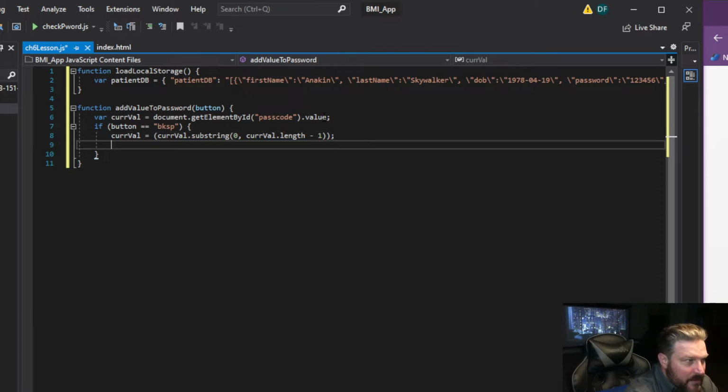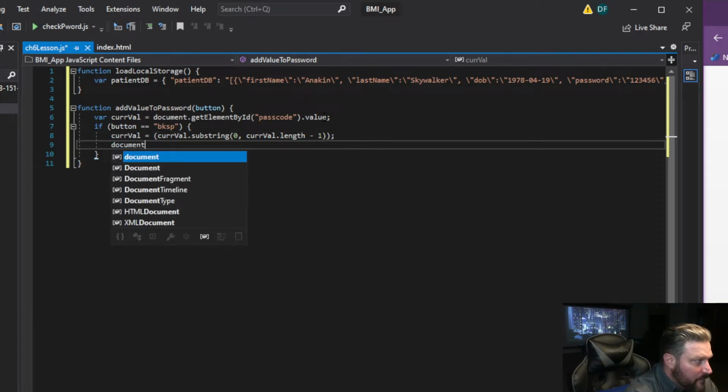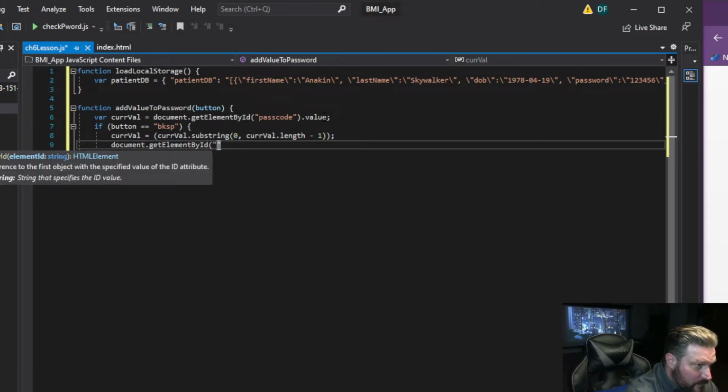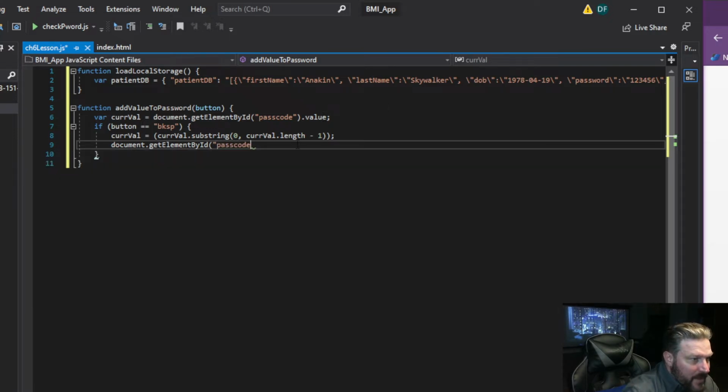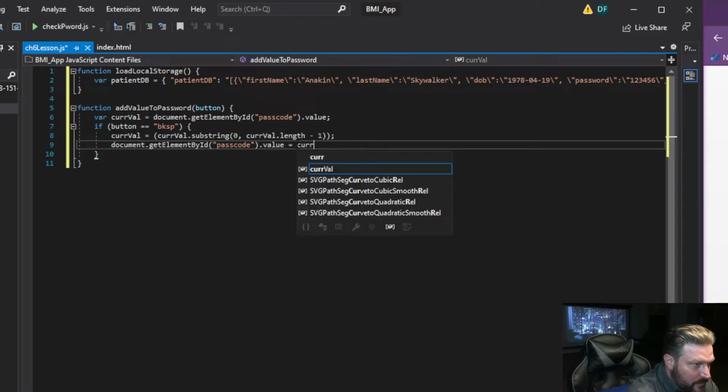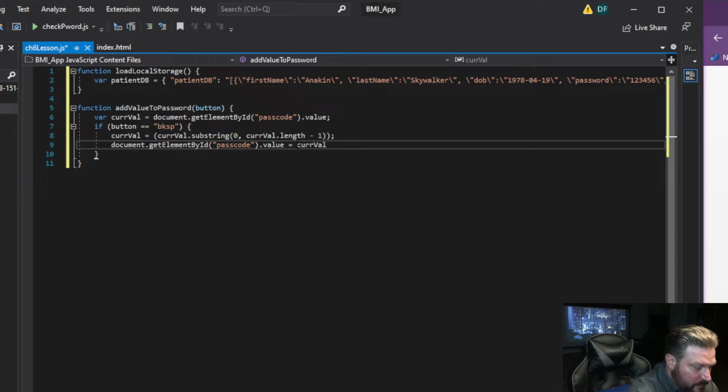And then we need to update the HTML. Get element by ID, passcode, value equals current value.